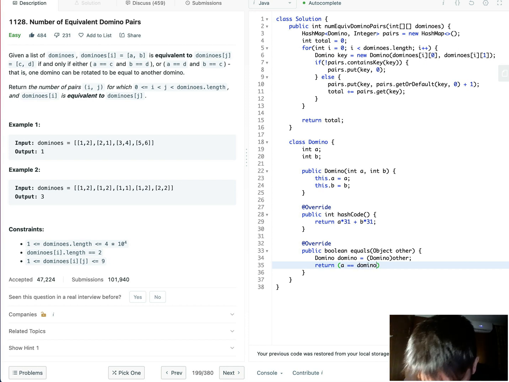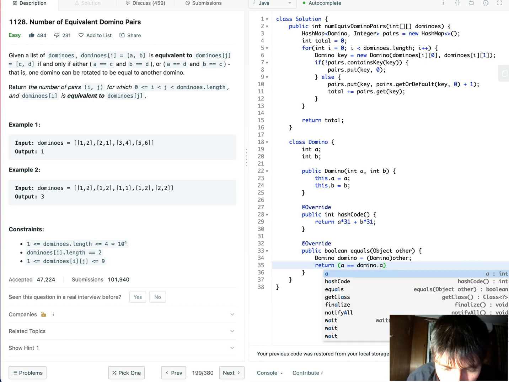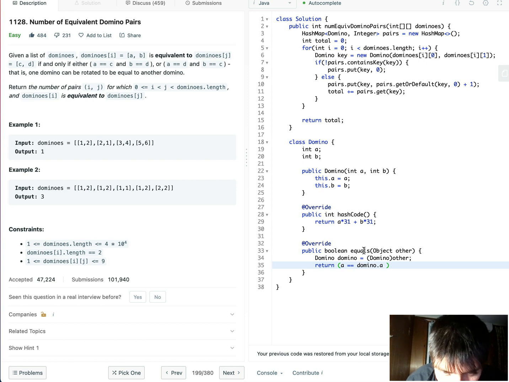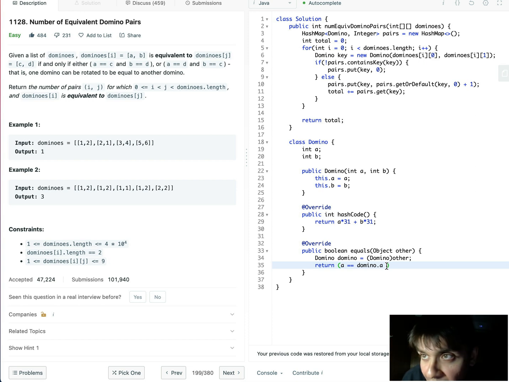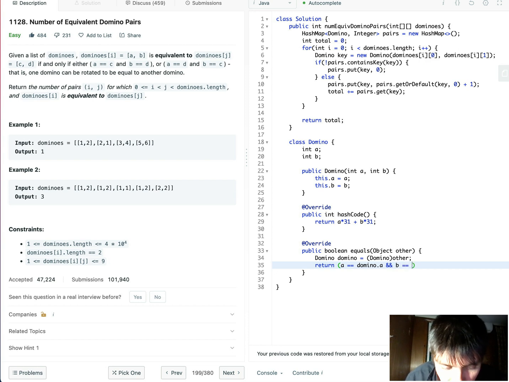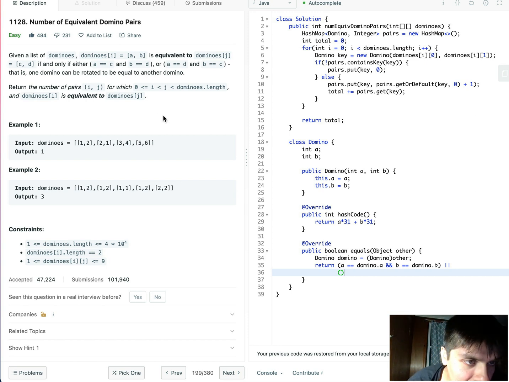And how do I know that, right? Well, a domino will equal another domino, because we're using this to compare to another domino. It will equal another domino if obviously the A and the B are the same, right? Domino.b, okay. Or what other case? Well, according to the original conditions, if A equals D and B equals C.